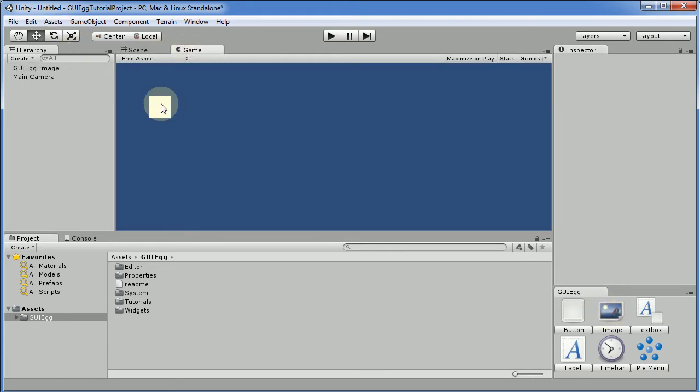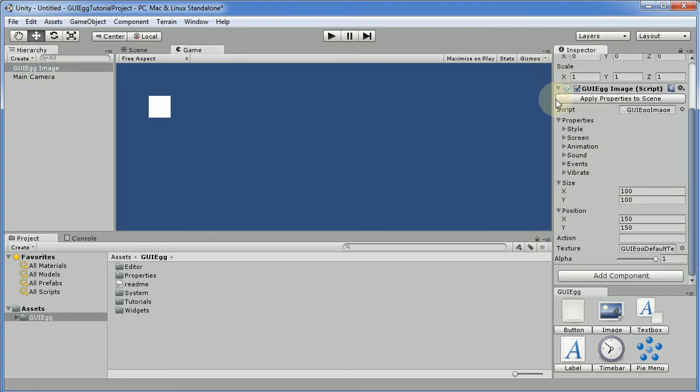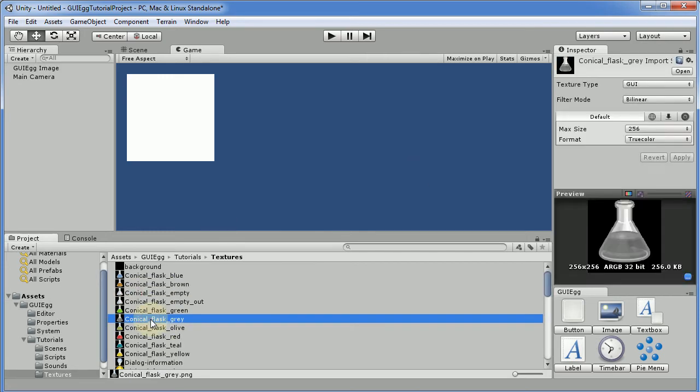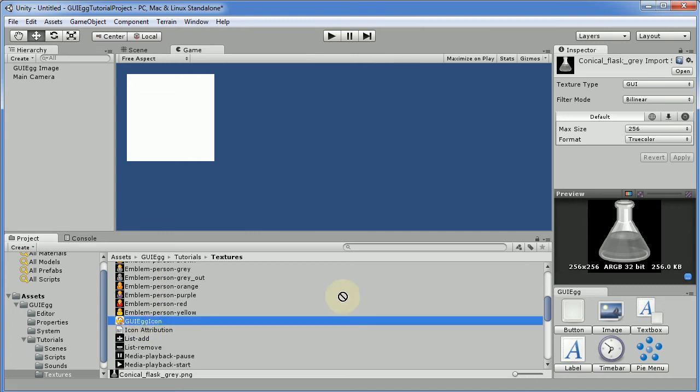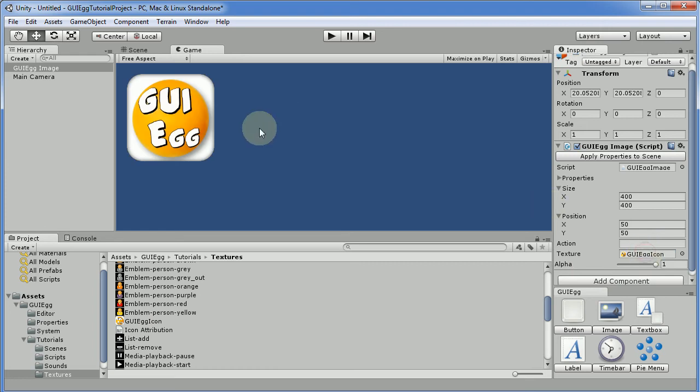If we go to the game view, we'll be able to see that image, and I'm going to just set some basic settings on this image. For instance, its size, let's make that 400, and its position, I'm just going to make that 50 from the edge. Okay, and finally, if we go into the tutorials textures folder of GUIEgg, we'll be able to get some texture to apply to that image. There we are. Okay, so here's our image, and we want to look at how GUIEgg can handle different resolutions.